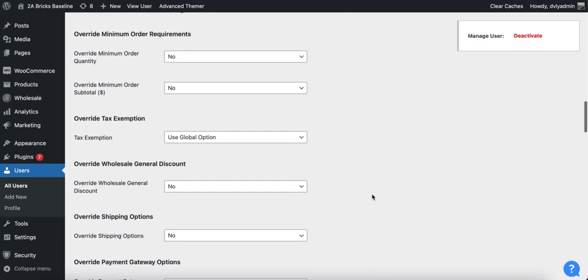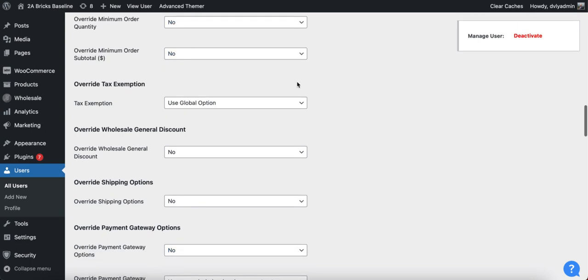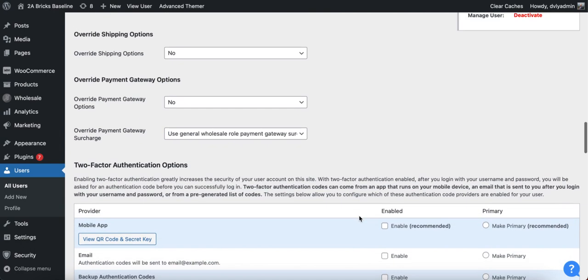In addition to this, you also have the ability to edit their user directly and modify the wholesale settings that are set universally. So if you want to override the minimum order quantity or the minimum order subtotal or the types of discounts that they offer, you are able to manually configure those for an individual user if you have a different agreement with that particular user.